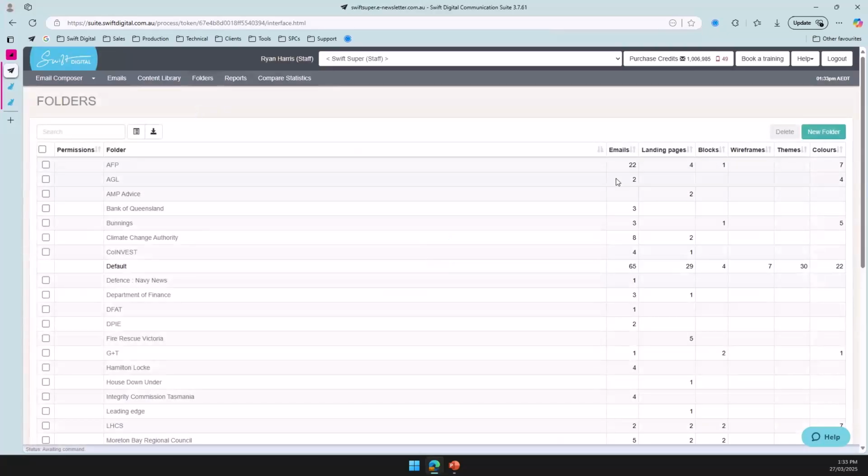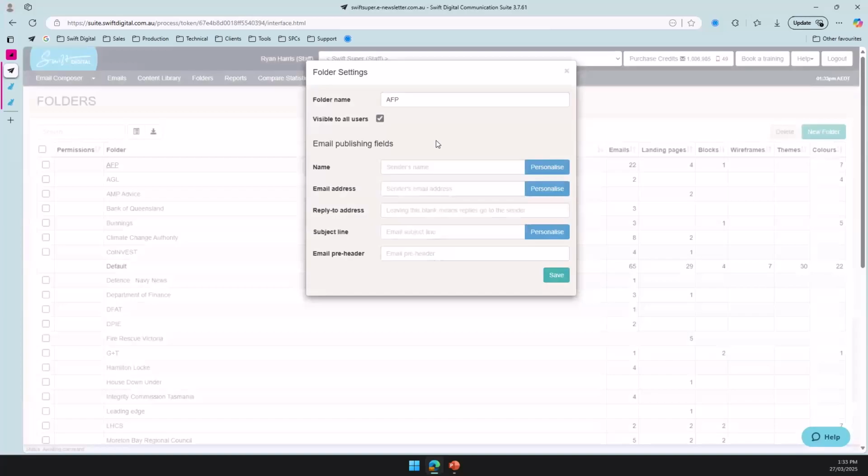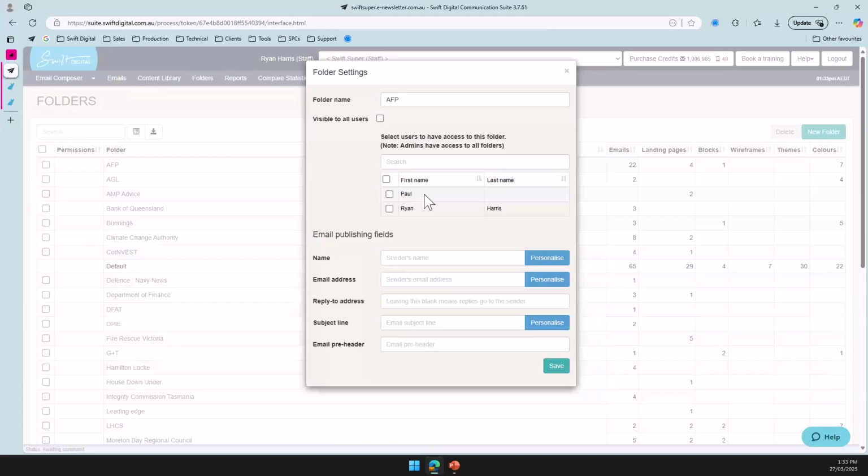This kind of gives you an overview of your folders and how many emails and landing pages are in those folders. But for those of you who would have a lot of different users or different business areas sharing in the account, folders become very important because it also allows you to restrict who can access your folders. So you can see here, this AFP folder by default is visible to all users in the platform. But if I wanted to, I could uncheck that, and then I'd have a list of users in my account, and I could choose which users can access the contents of that folder.